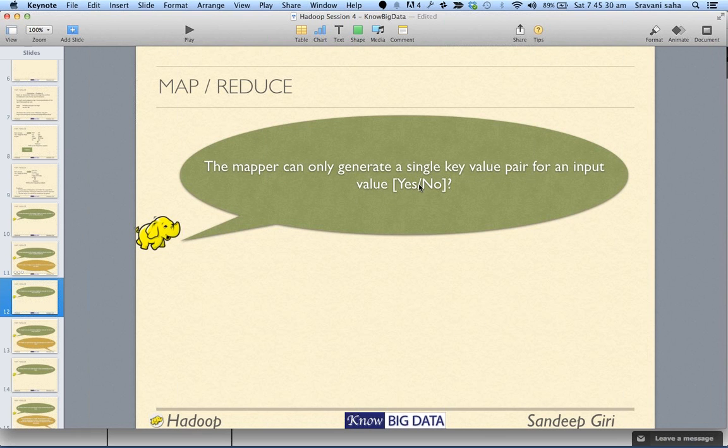Okay. Mapper can only generate a single key value pair for an input. Yes or no? Can it generate multiple?